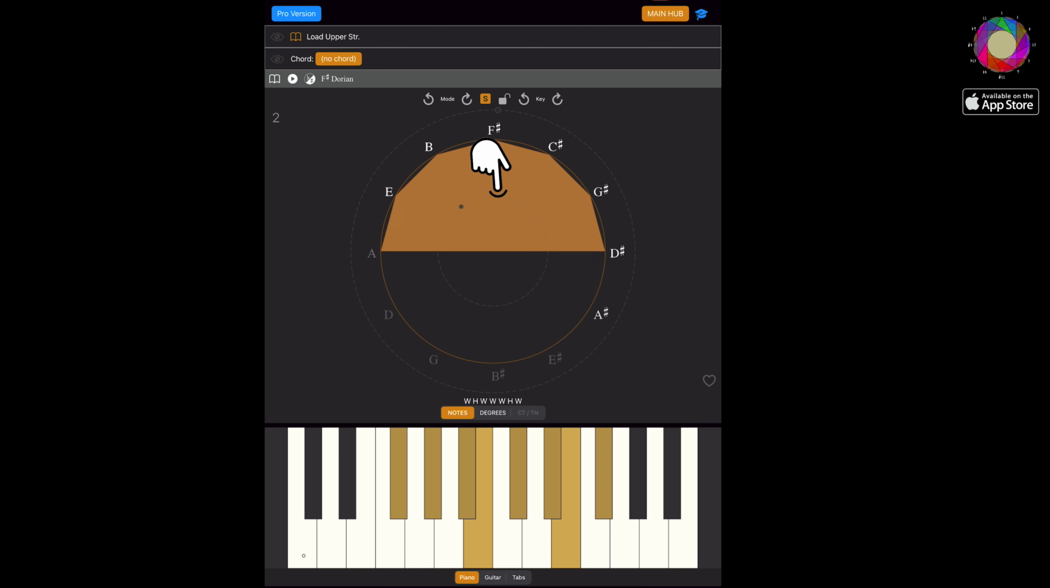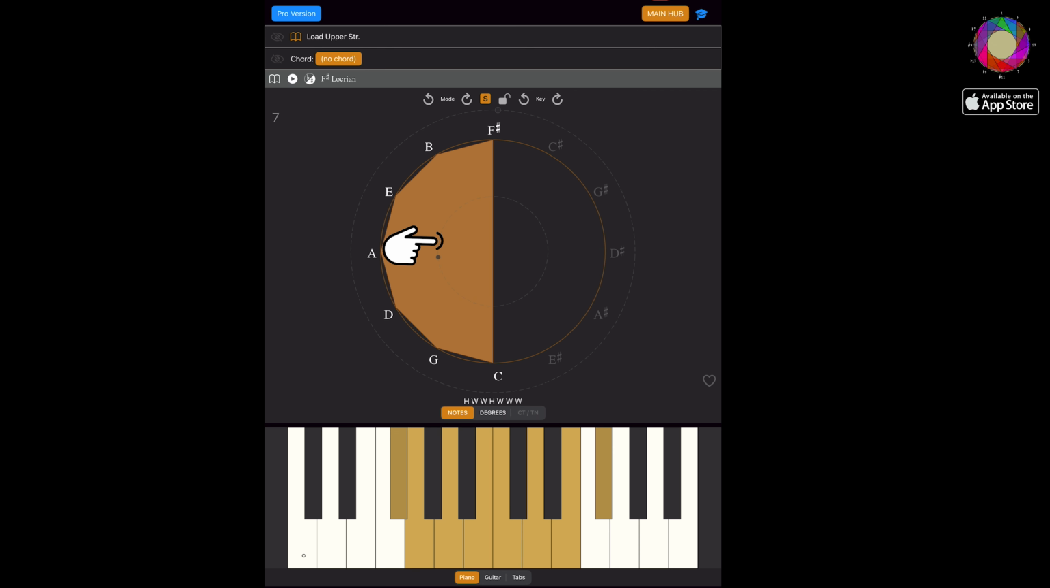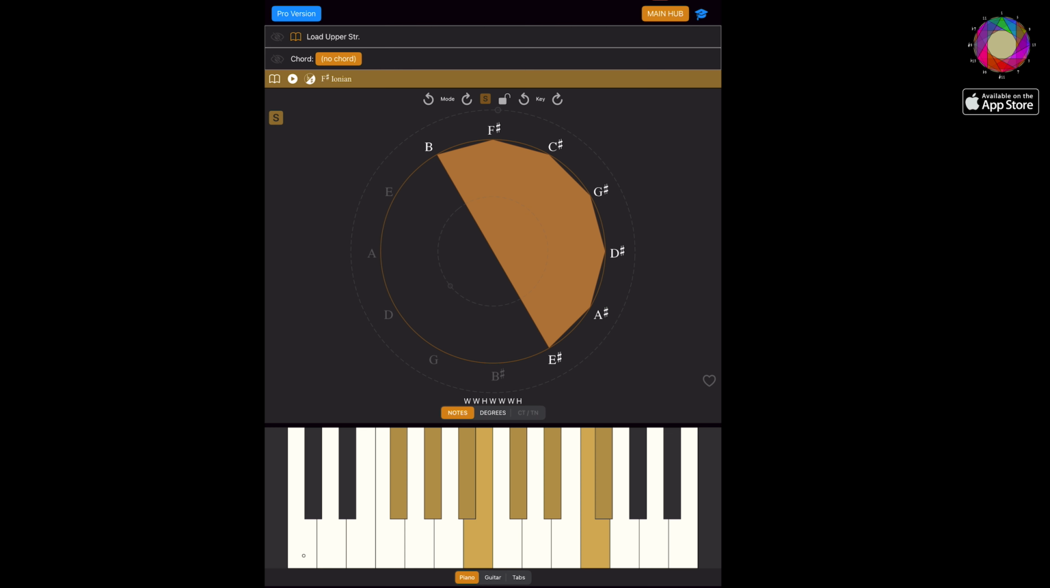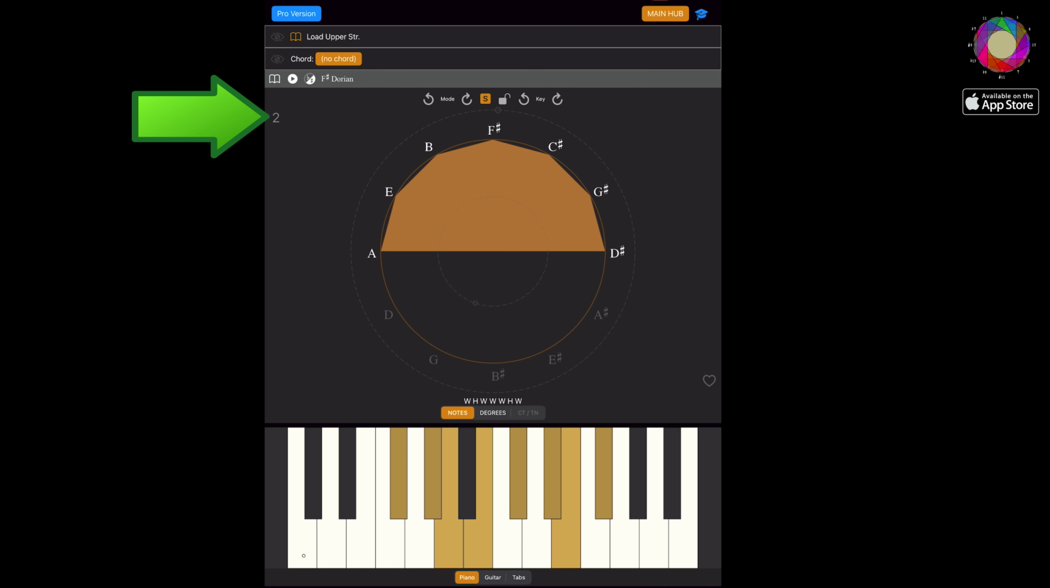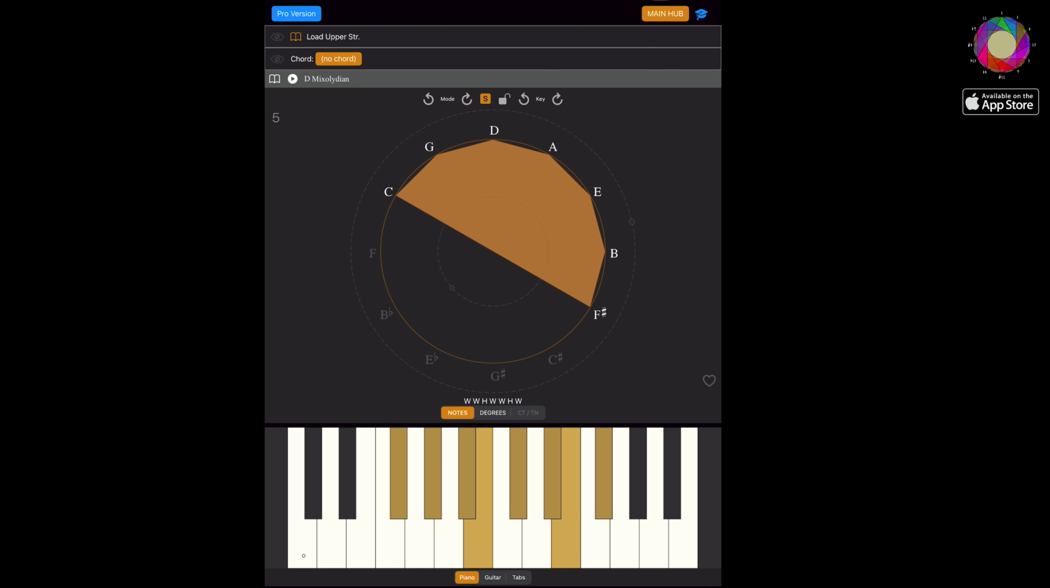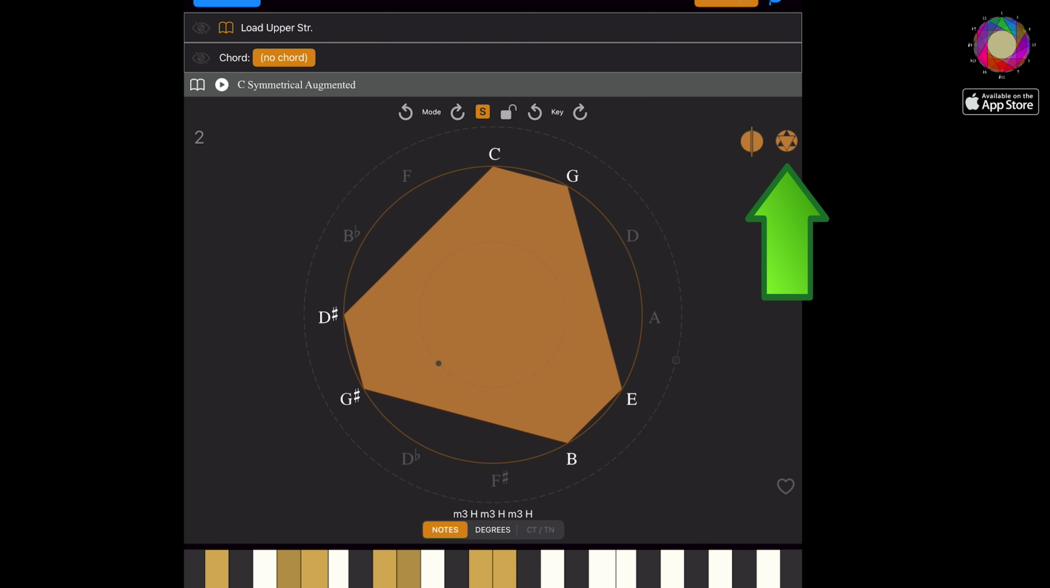Rotate the inner ring to browse this scale's modes. That actually loads the selected mode into the app. You'll see the mode number and an S if it's the set source. You can also mark your scale as favorite with this button. If the scale is symmetric or hexatonic, you will see the icons appear here.